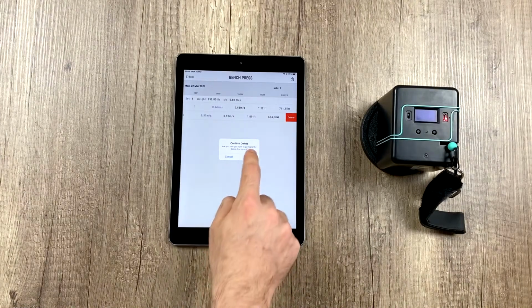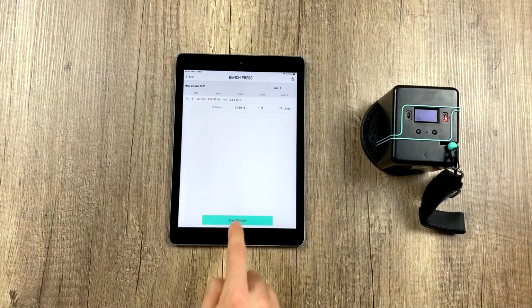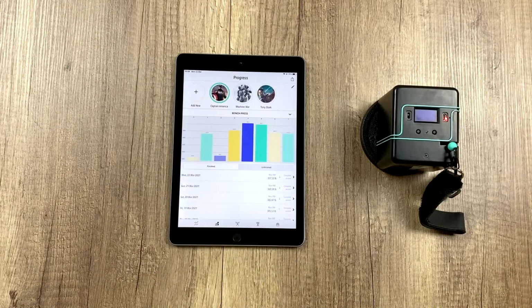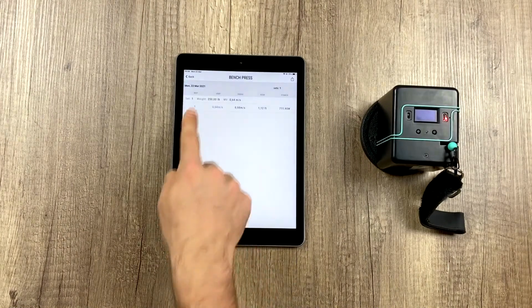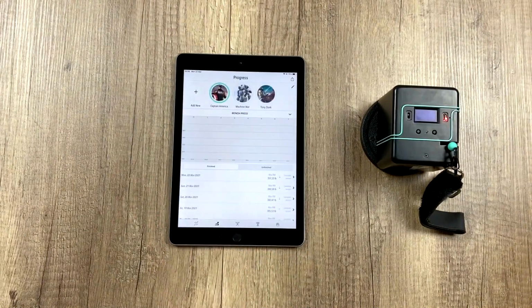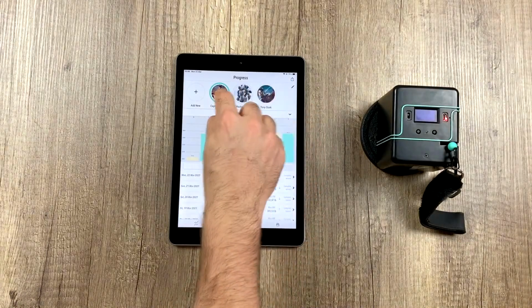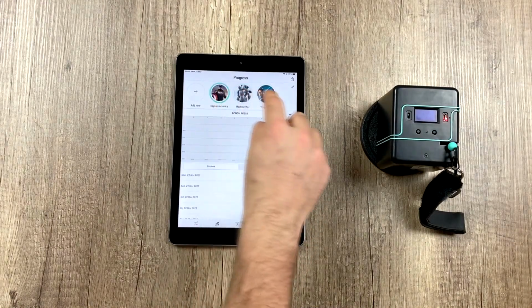Let's imagine that this rep is bad. We can just erase it. Hit Save Changes, and if we go back, we can see it's no longer there. On the other hand, from here, we could also export the different training sessions of each athlete by simply clicking on the athlete we want to export.